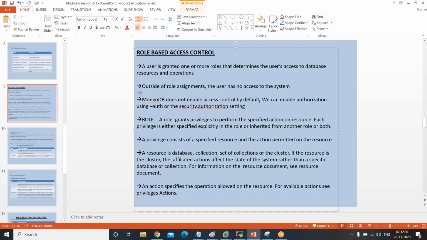MongoDB does not enable access control by default. We have to enable it, which we talked about already. A role grants privilege to perform a specified action on a resource. Each privilege is either specified explicitly in the role or inherited from another role, or both. If you give one role, it can let you do multiple actions: insert, update, delete, everything. If you give read write, it inherits all the permissions. If you want to restrict to one insert only, you have to go with a custom role. How do we create a custom role? We'll see that today.